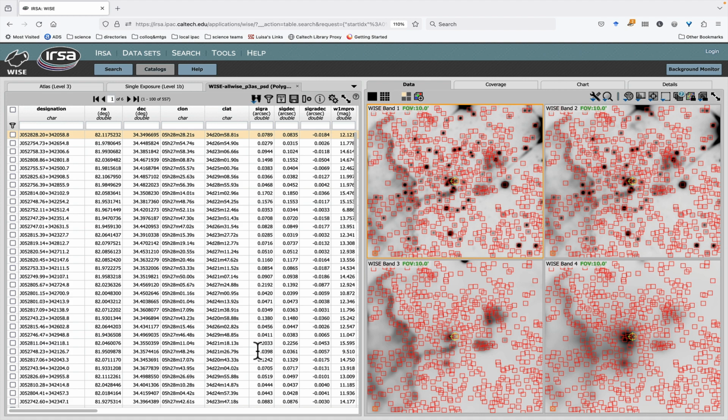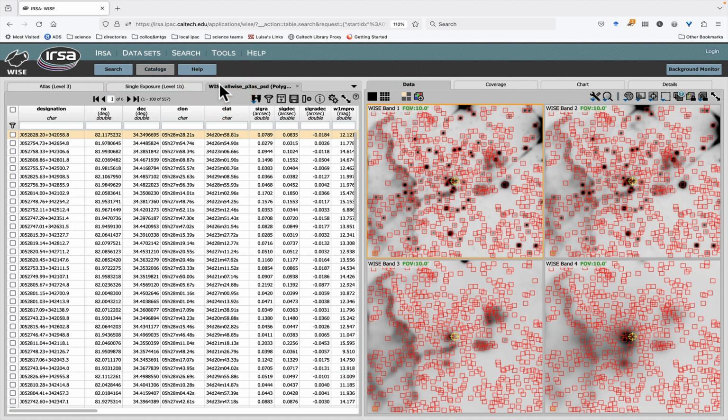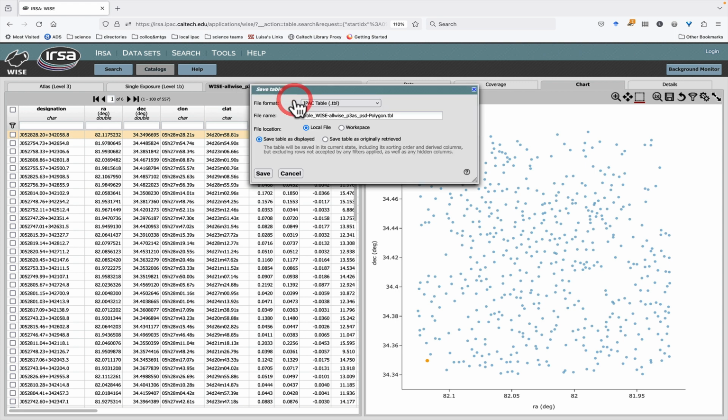Now, this looks the same because it's a table. This is a table, this is a table, this is a table, but this is the catalog. And it's overlaid on the images, and it's got a chart here, and you can manipulate the chart. Those are other movies. This is the catalog. So to save the catalog, go to the diskette, click on the diskette.